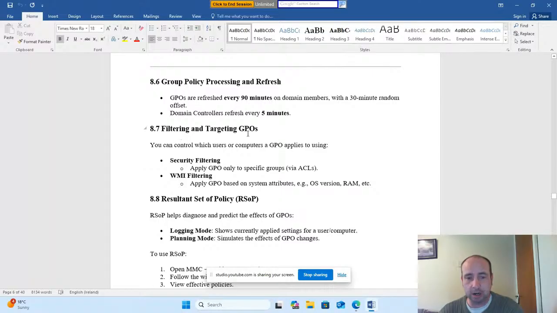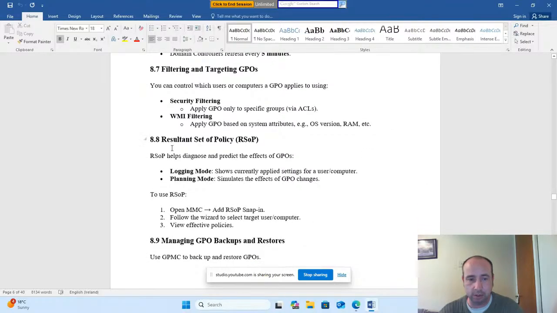8.7 Filtering and targeting GPOs. You can control which users or computers a GPO applies to using security filtering: apply the GPO only to specific groups via ACLs, which are access control lists. WMI filtering applies the GPO based on system attributes, e.g. OS version, RAM, etc.